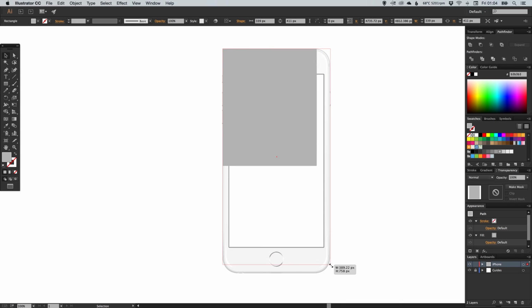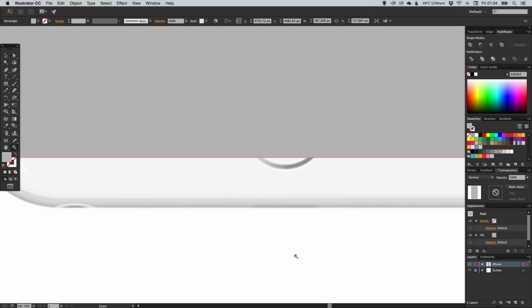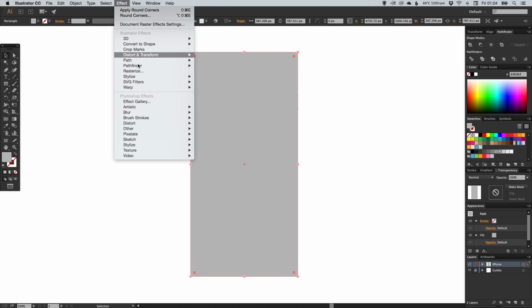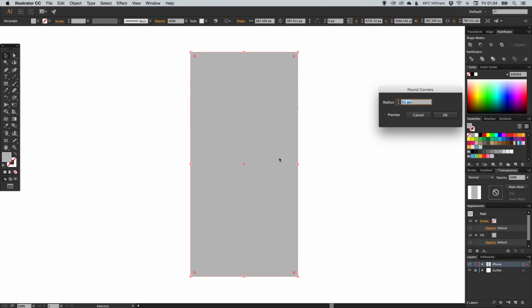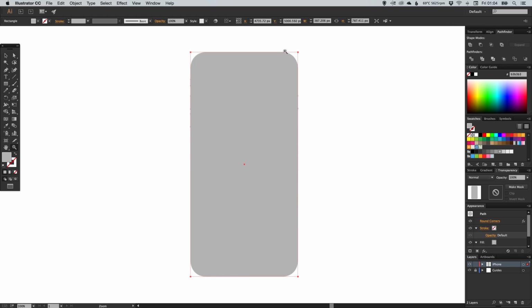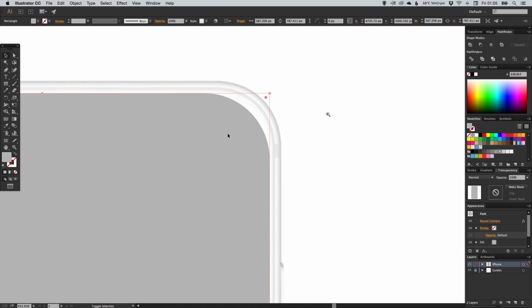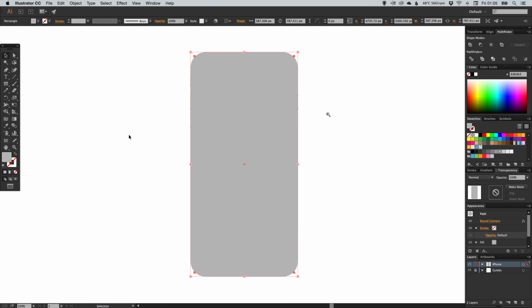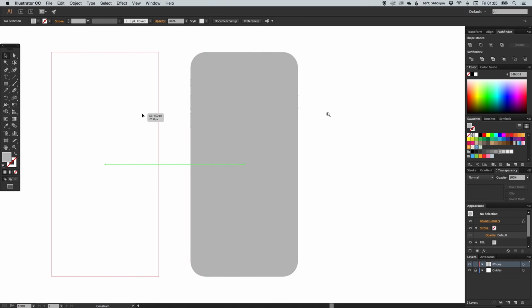So what we're going to do is create this as a square-edged rectangle first. And then once you've created that, you can go up to Effect, Stylize, down to Round Corners, and then just tick the preview box. And then you can adjust the radius until it matches that of the iPhone 6. So somewhere around there. Let's just have a look. Perfect. And we could just drag that one out to one side.